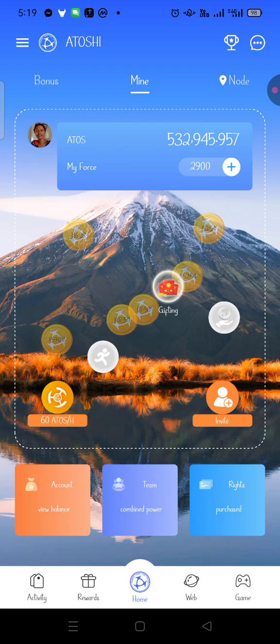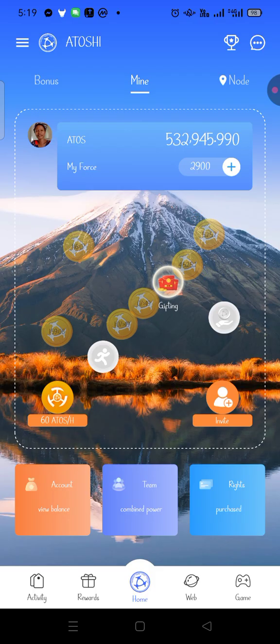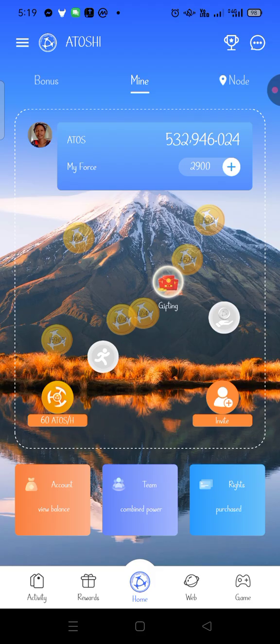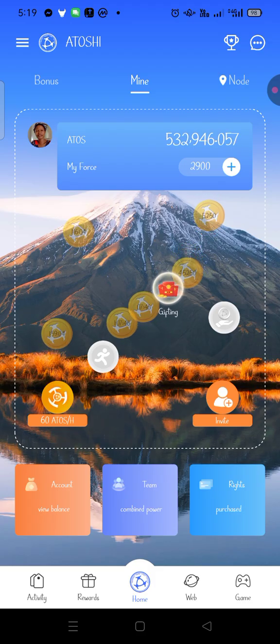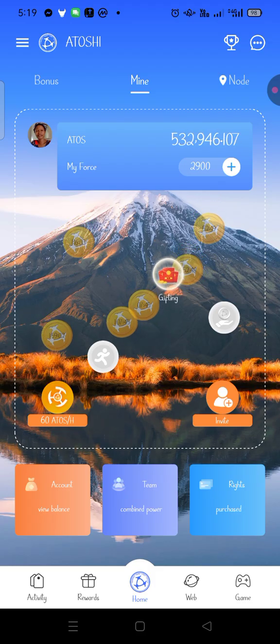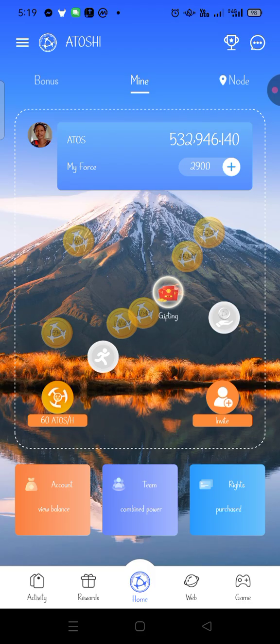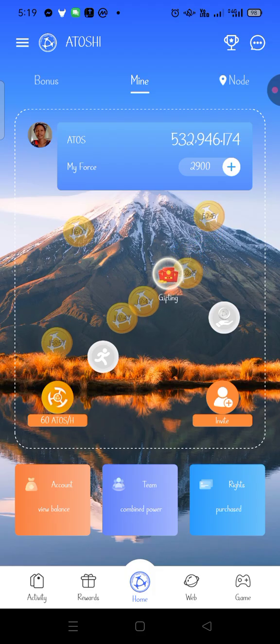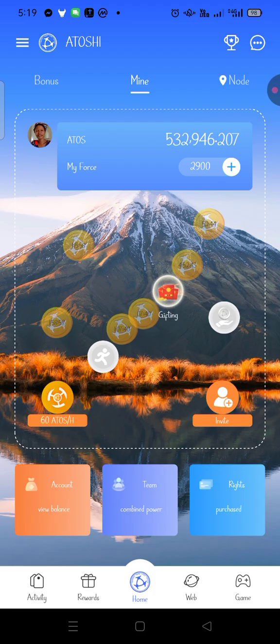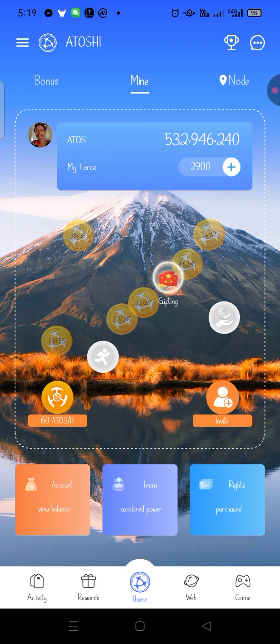So guys, in this video I'm gonna show you step by step on how to register on Atoshi app, how to get free Atoshi, and how to do verification from KC1 to KC2. So make sure you watch this video till the end, watch keenly, because there are some important things that I'm going to say here.